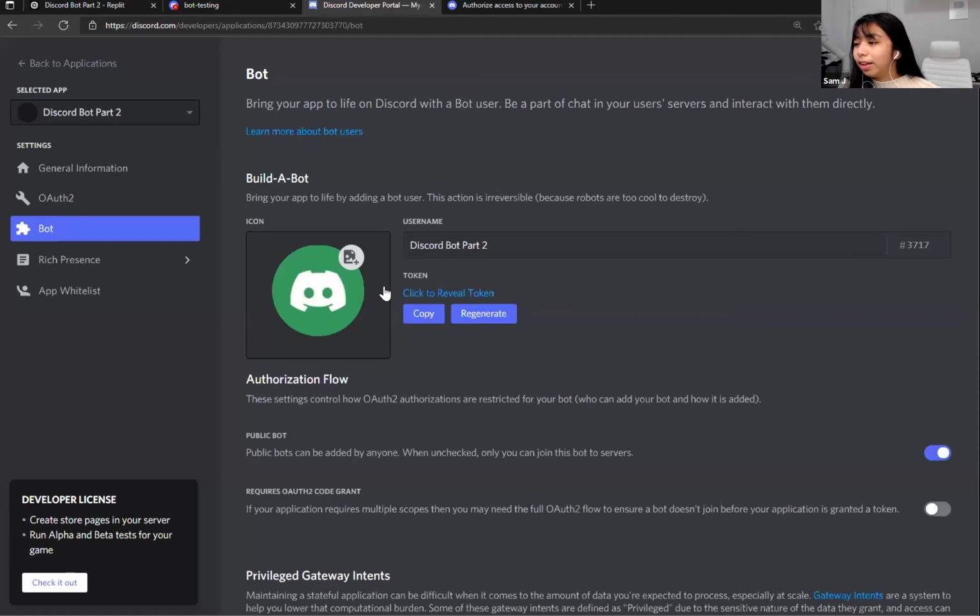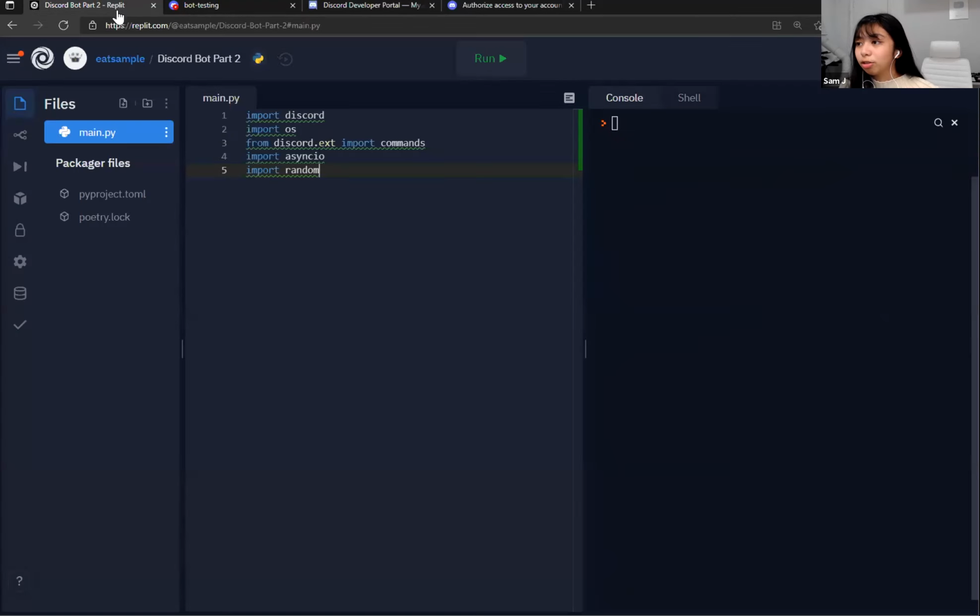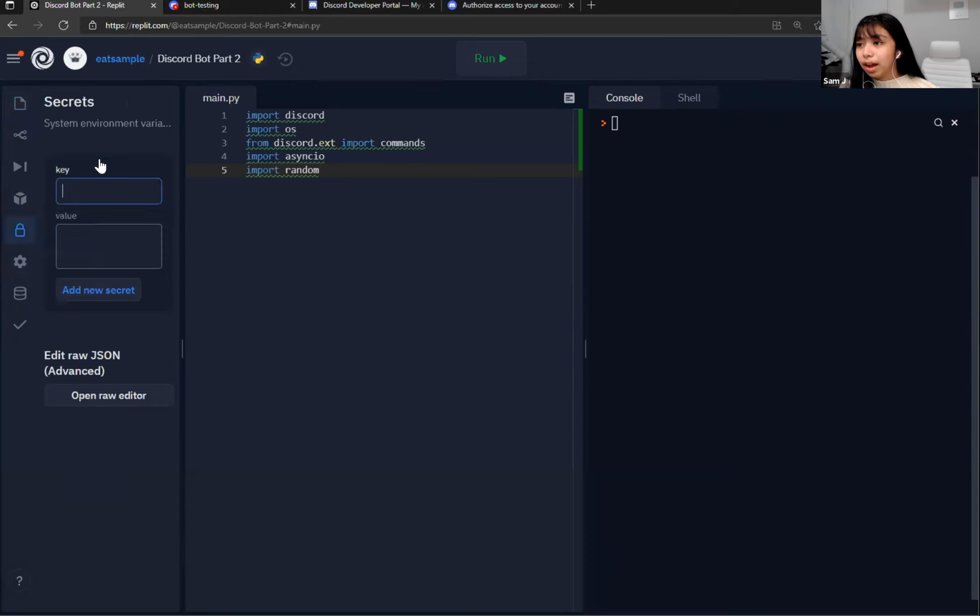Okay. And now that we're here on our bot, click copy token and go back to REPL. Now you'll see there are several icons. We're going to go to secrets, and you'll see there's a key and a value. The key is what you'll use in your main code, and the value is the actual token or password of your bot. So we're going to call it token. And in here, you would paste the value.